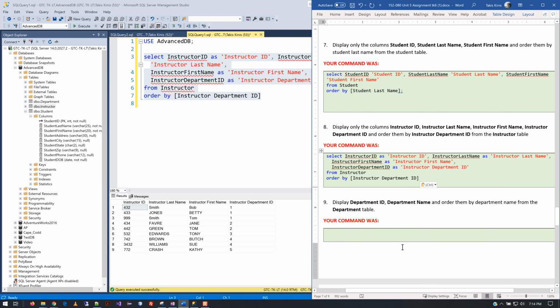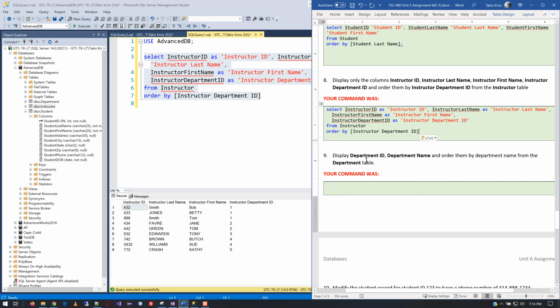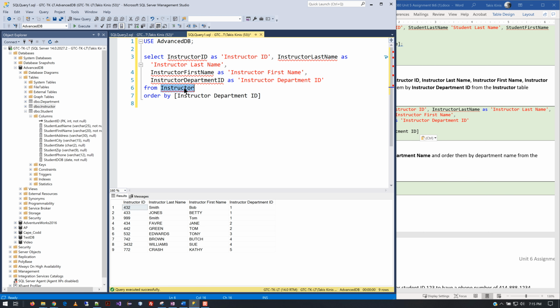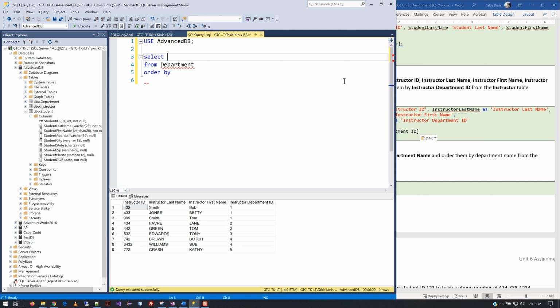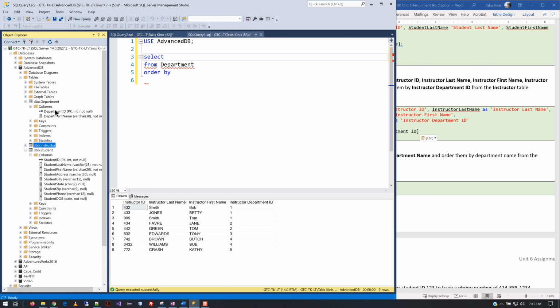Same thing with the department table. So we're going to grab department ID and department name, order them by department name from the department table. So not going to be a lot of stuff to change here. I'm just going to go ahead and start doing it. I'm going to put in the table name first. I'm hoping that solves some of the IntelliSense problems, but it doesn't seem to be helping at all today for whatever reason. So we're going to choose both the columns that are in this table, department ID.